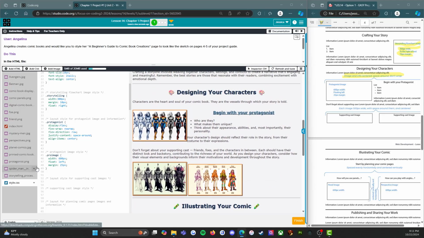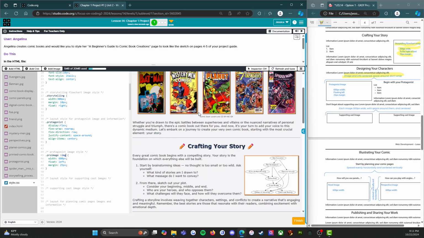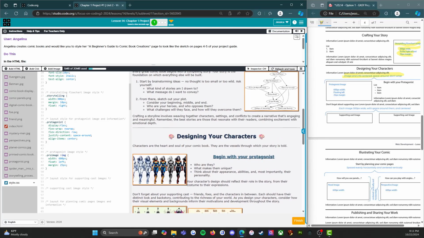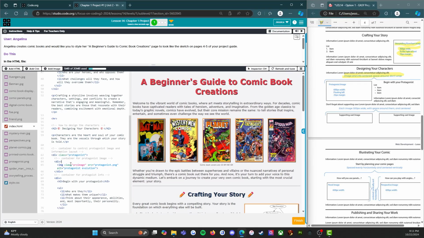I'm not seeing that big of a change. I wonder if this is supposed to say image. Did I copy it right? Okay, something's going on. So I'm going to change this. I'll say protagonist image. Why is it pink? Oh, okay, I know why. There we go. So I'm going to go back to pro image. All right.